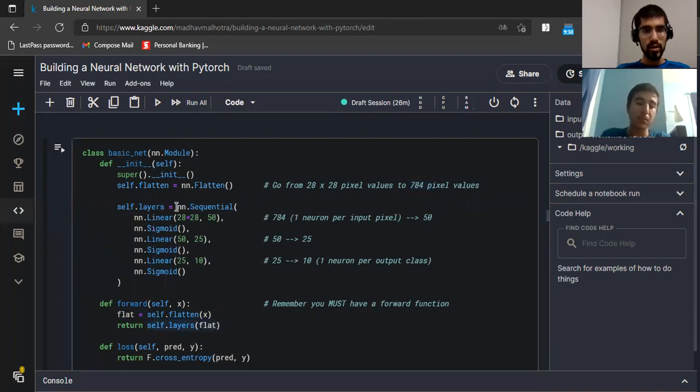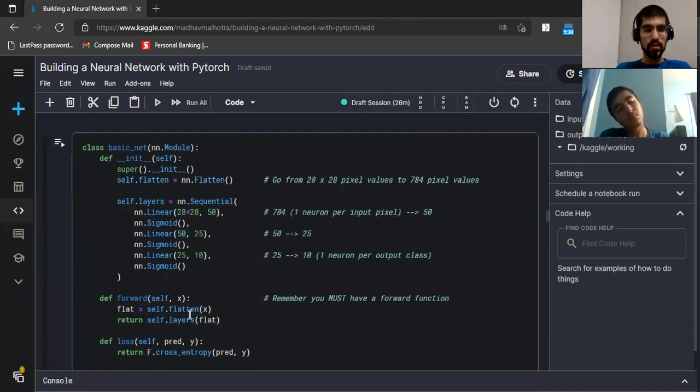Then I'm going to pass it into this nn.Sequential thing, and it's going to run all of these layers in a sequence. That's why it's called sequential. So as long as I have these parameters for the linear layers set up correctly, if I have the dimensions correct, then this should work.